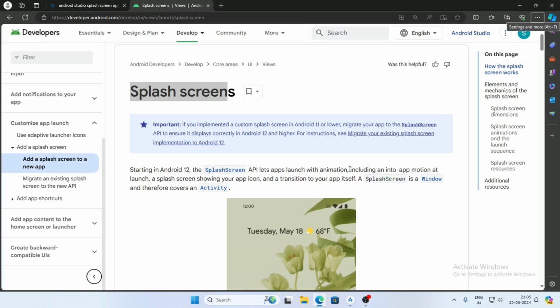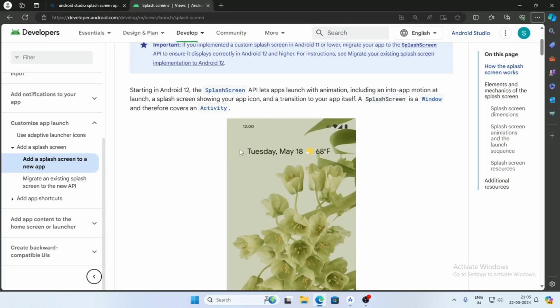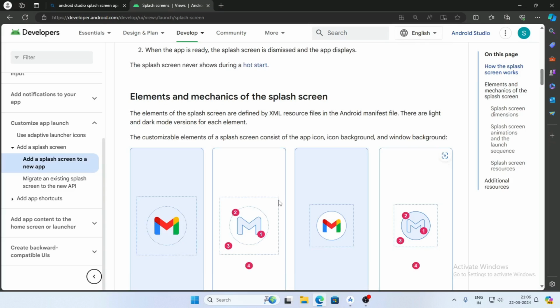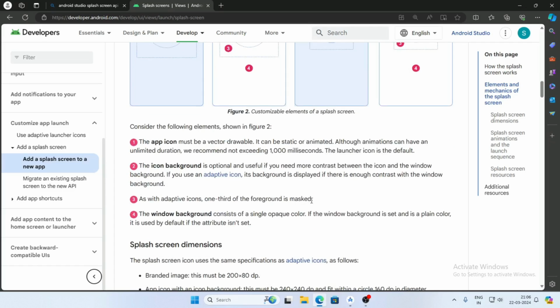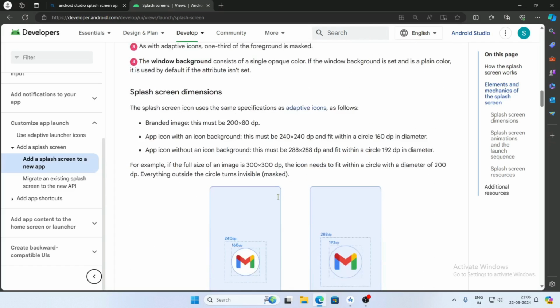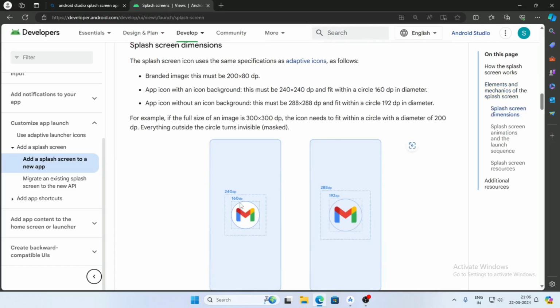Now open the browser and search Android Studio Splash Screen API. And here is the documentation of the Splash Screen. First, we require Android 12. And here are some directions for the icon. The app icon must be a vector drawable, and an animation must not exceed 1000 milliseconds. And here is the icon size: 160 dp.